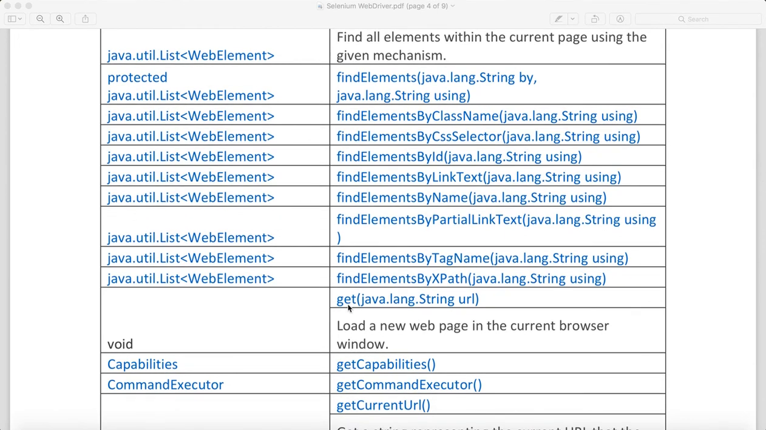Through the get method we can get the URL of the applications. The return type is void. Basically this loads a new web page in the current browser window. Let's say you already have a window open and when you make a get call, it will reload the URL in the same browser. Okay, getCapabilities method, the return type is Capabilities.